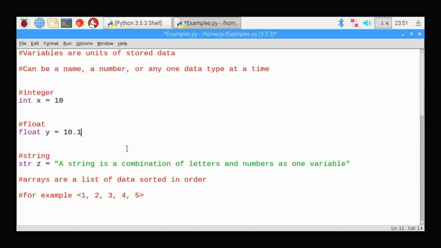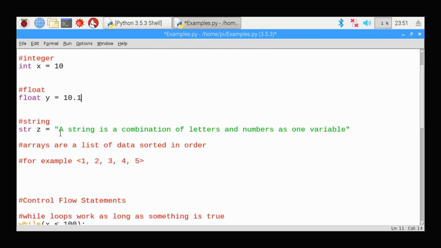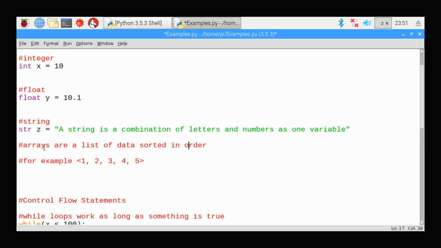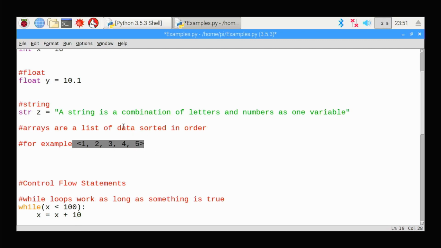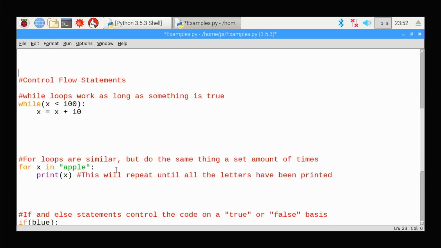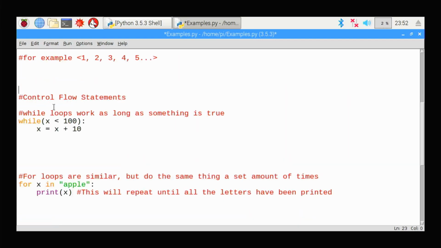You have string, which could be letters or numbers. And then you have an array, which is a list of data, numbers, or words, which is stored in numerical order. So if you put 1 in first and then you put 2 in second, your list is going to be 1, 2, 3, 4, 5, and so on. And control flow, which is the thing that is in the beginning of each section of code.